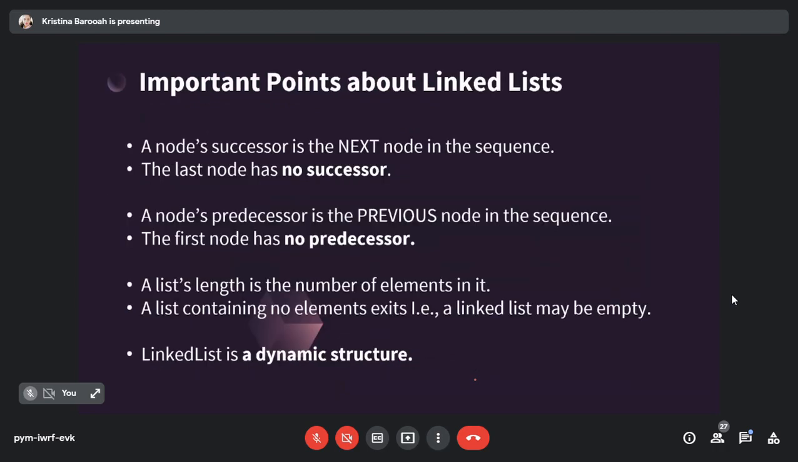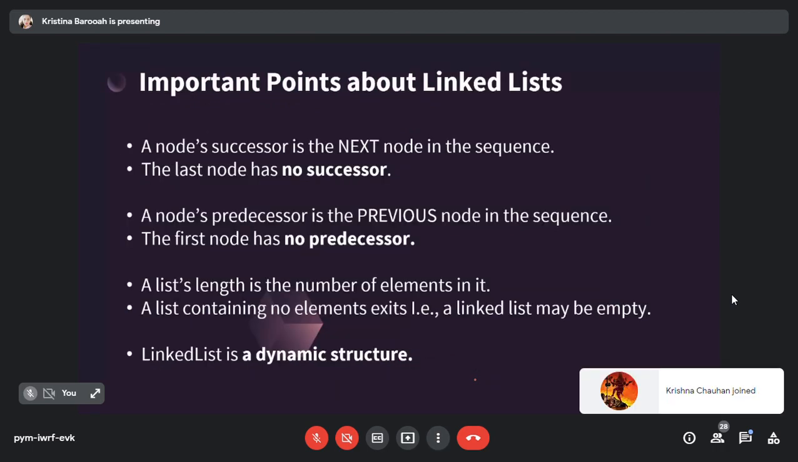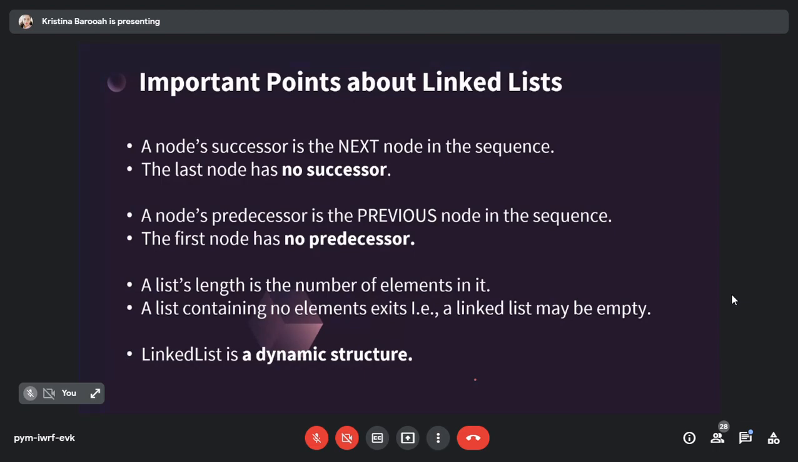Moving on to the next, there are certain important points about linked lists that you really need to keep in mind while you're working with them. Now, a node's successor is the next node in the sequence, right? What is a successor? If you are familiar with maths, you will know that the number that comes after is known as the successor, and the number that has already occurred is known as the predecessor.